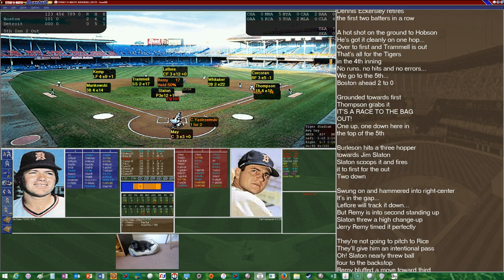And that's going to be it for Slaton. Oh, actually, no, that's not going to be it. Slaton nearly threw the ball forward to the backstop. So let's see here. But they give Rice the intentional pass. So my bad. That was just the manager telling Slaton to walk Rice, and he almost threw one ball forward to the backstop. Of course, now you don't have to worry about that, as you can just say you want to walk him, and they'll automatically put him on base.